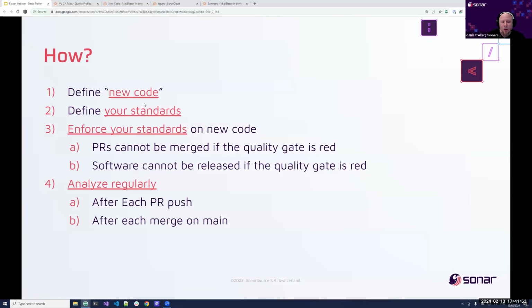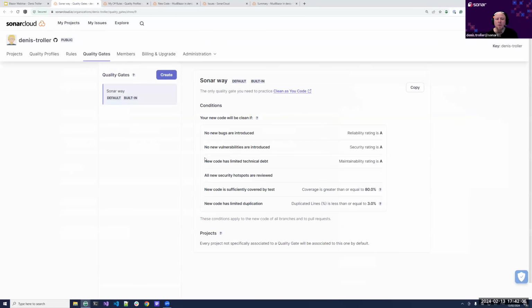And then you enforce your standards on new code by making sure that PRs cannot be merged and software cannot be released if there are issues. So how do you do that? Well, you define what we call a quality gate. A quality gate is a way to prevent merging. For example, if you're using GitHub, the workflow will analyze your code and will fail the build if you don't match the quality gate that you've set.